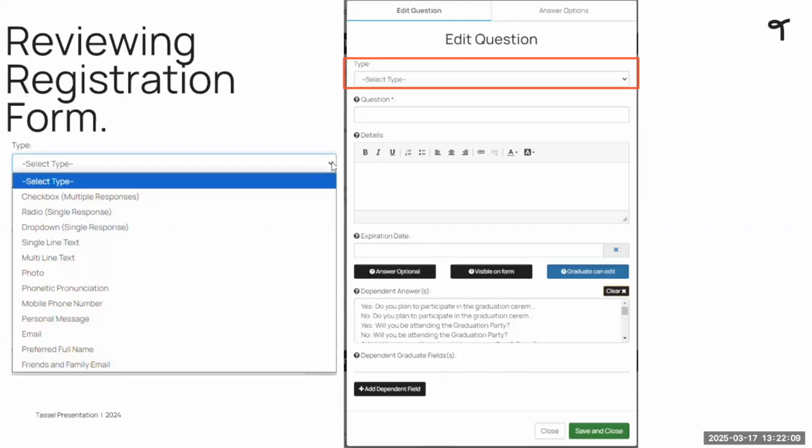We have also included standard pre-written questions to collect specific information from graduates, like photo, pronunciation, mobile phone number, personal message, email, and preferred full name. The last question type is the friends and family email. This prompts graduates to provide an email address for anyone that they would like to share their graduation details with. This question type is assigned to an email template, completely editable by you, that will be sent when a graduate submits the form.